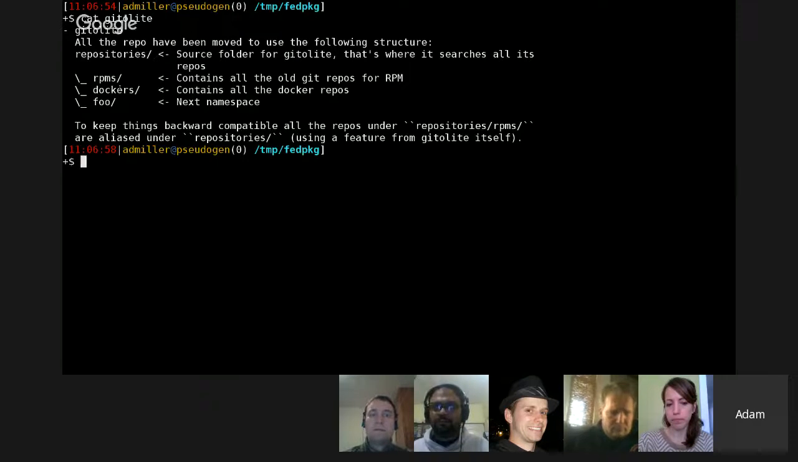We don't know what's going to be the next thing that the community decides is important, and we want to ship them in their own namespace and have a build system around them. So there's this idea of foo, and that's whatever might come next. During the transition point, if anything doesn't have a specified namespace, it's going to default to the RPM one.